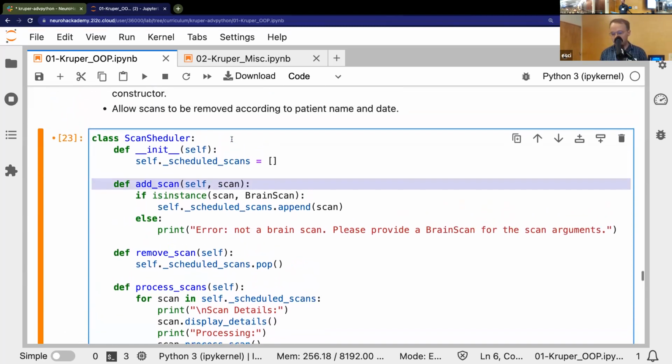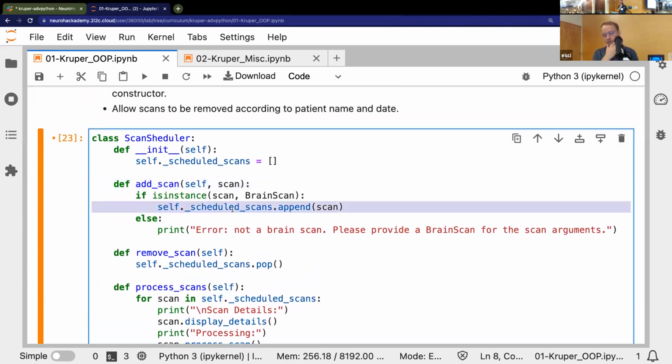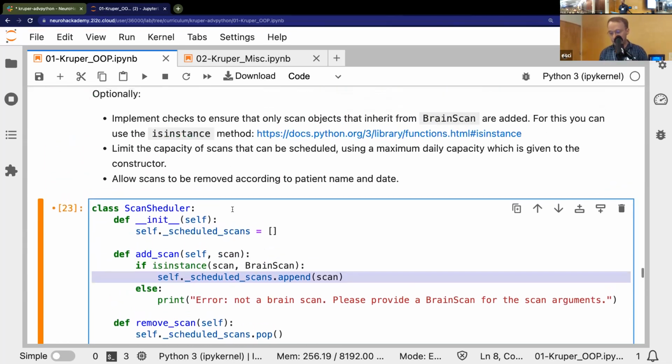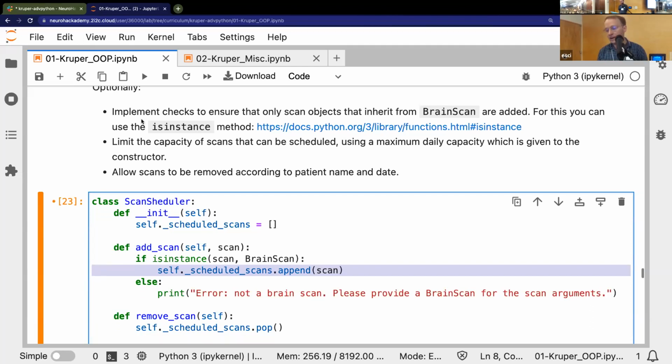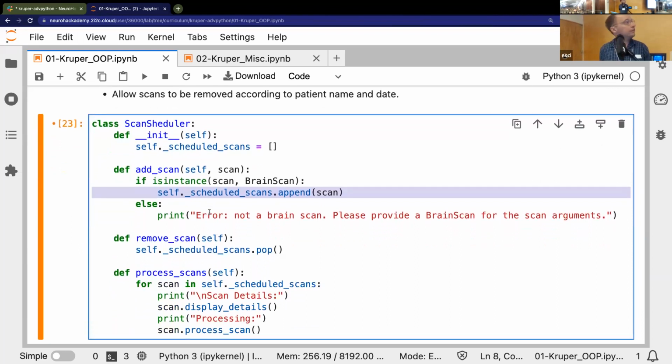Next up, we have this add scan method. If you don't do the optional requirements, all it needs to look like is this. Self._scheduled_scans is the list, and then .append adds a scan to the end of the list. But I have this optional requirement that I wanted to highlight. Implement checks to ensure that only scan objects that inherit from brain scan are added, and you can use the isinstance method.